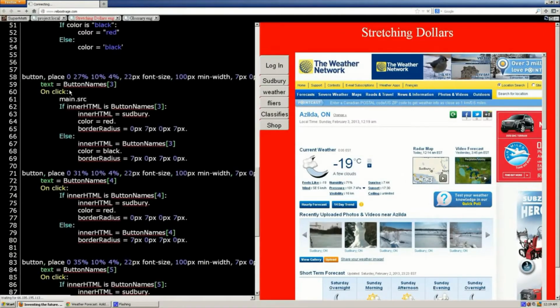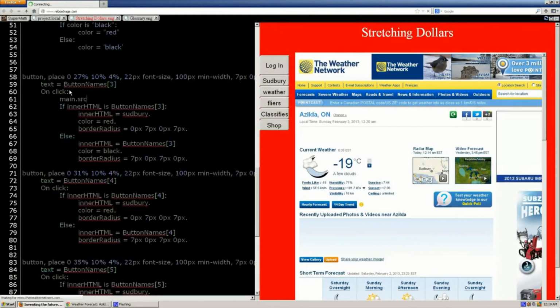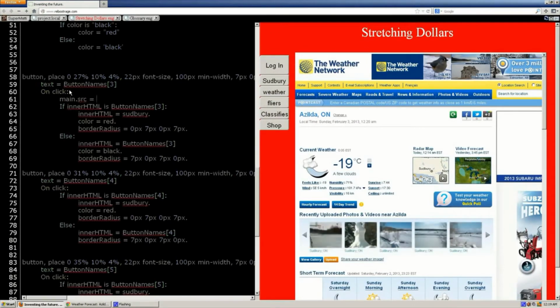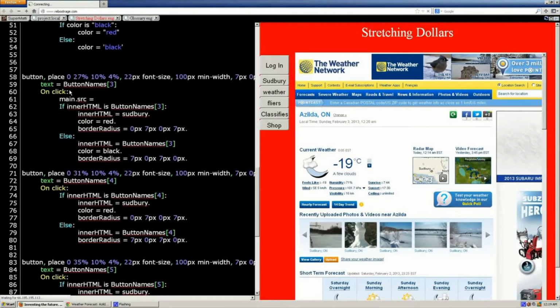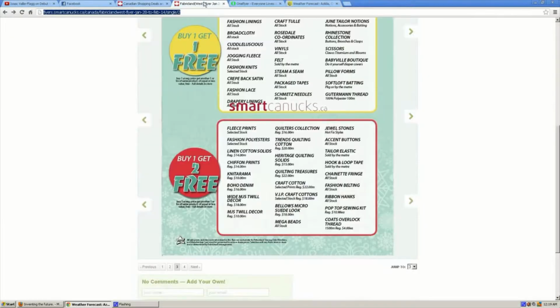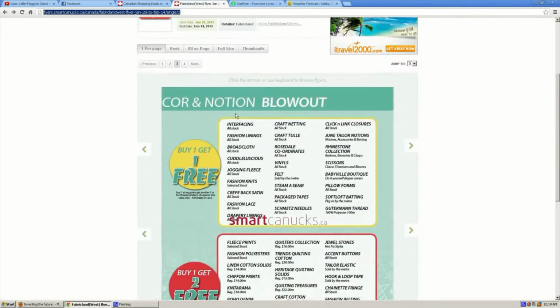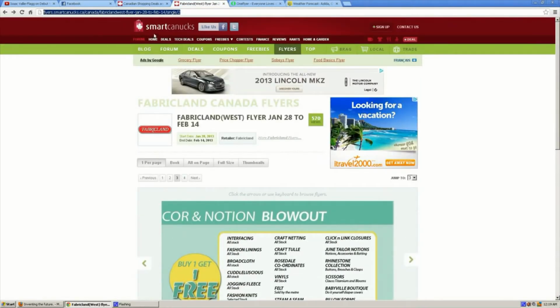Equals. Space, I guess. Like that? Yeah. And then this is where you tell the new path to whatever flyer website you find. But for now, we'll just use this one, once you got the working program.